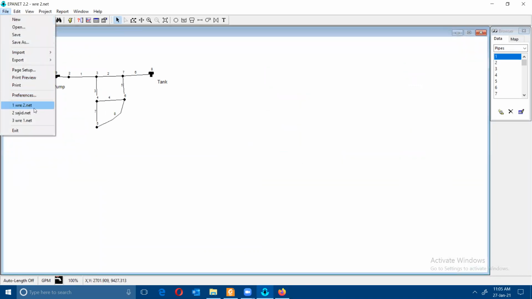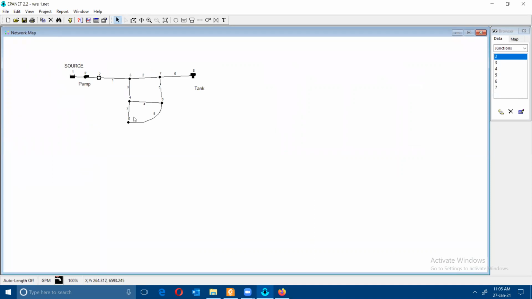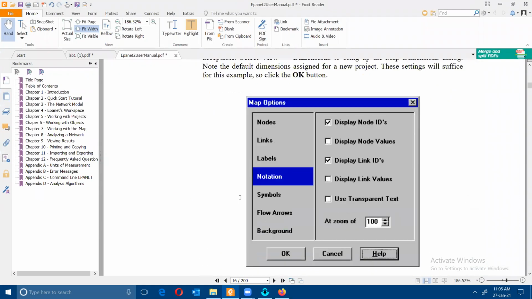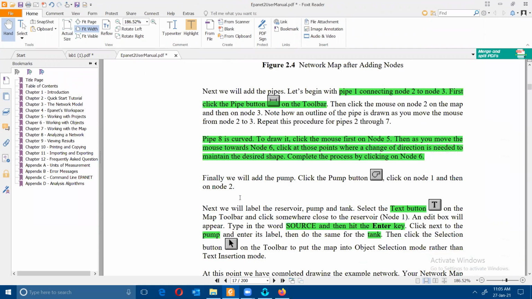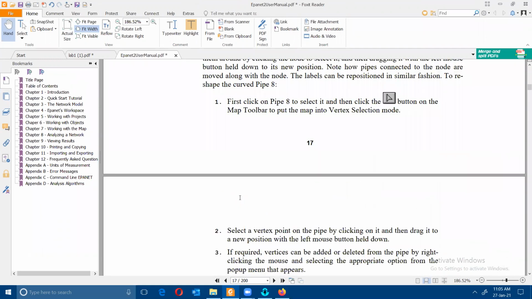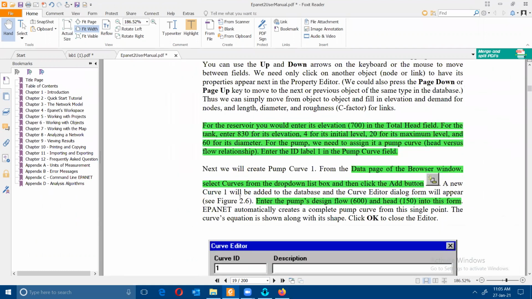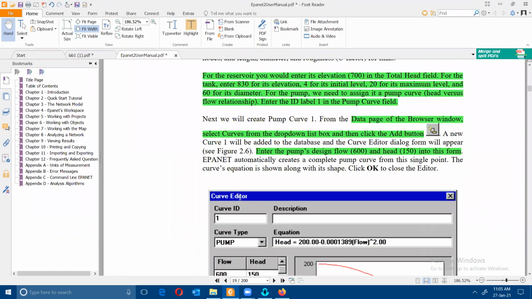From here, I already made the whole network for you previously. So you can see from here, we have the whole network done. So wherever you need to see the information, you can double click on the pipe or the nodes. Then once we set up all this information, we actually need to see the pump curve.